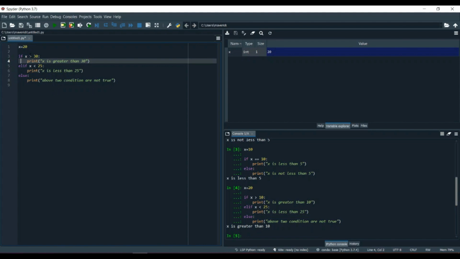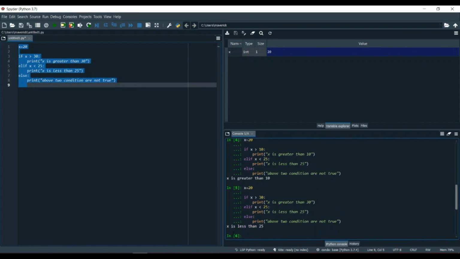Now what will happen? Now we have this condition: if x is greater than 30, print this, and if x is less than 25, print this, else print this. Now let's run this code. Let's see what happens now. Now it says x is less than 25. Now what happens here?